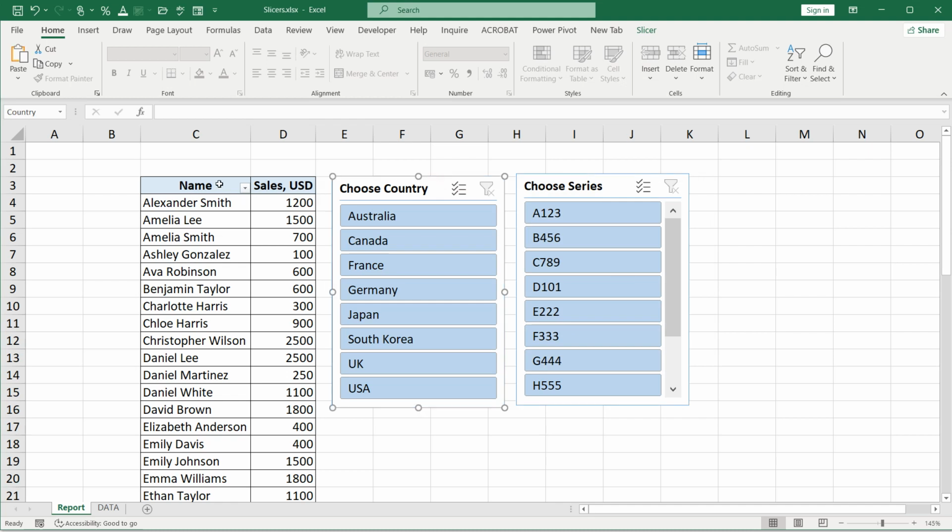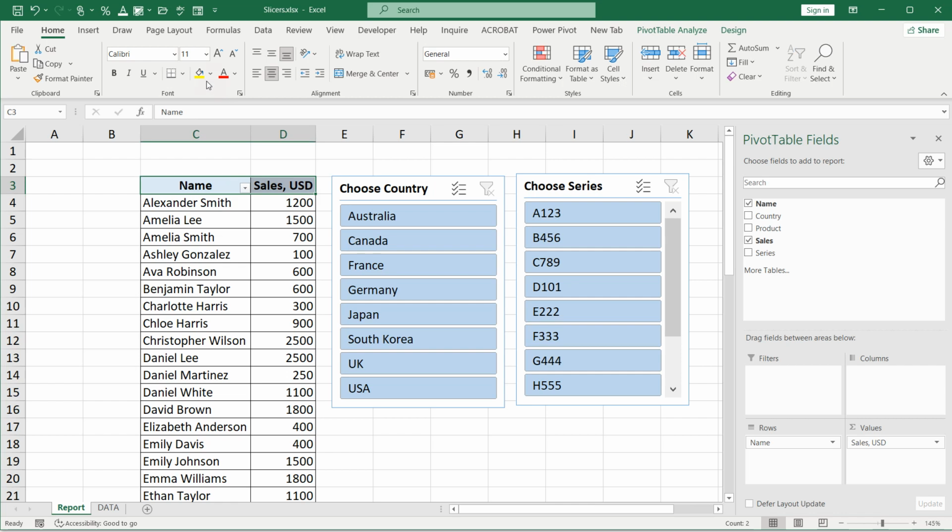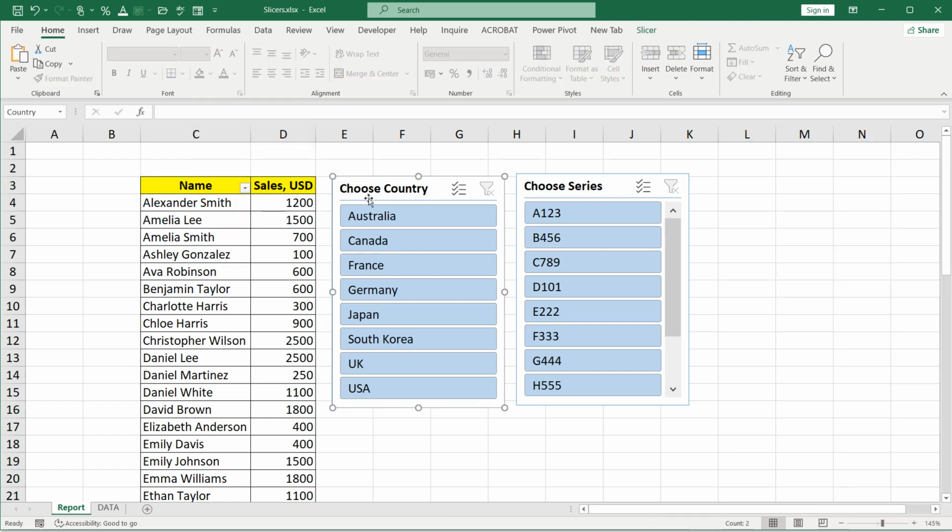Moreover, we can change the format of the slicer. For example, we do not like the blue color. We select yellow here, yes. And we would like these slicers also to be in the same format.